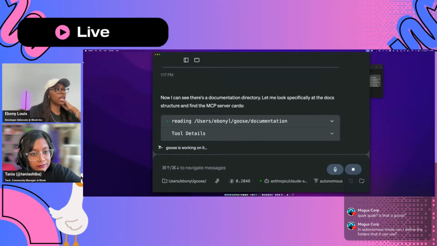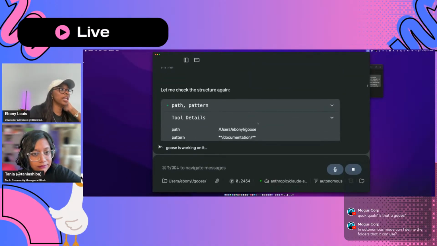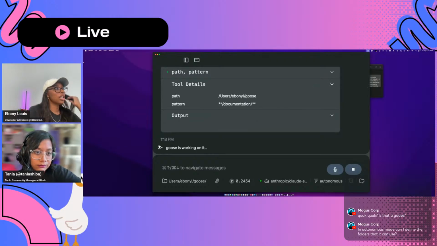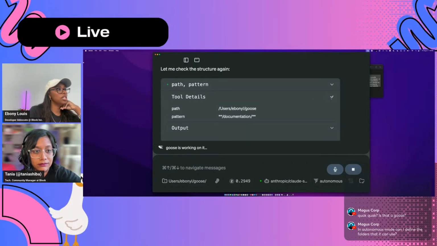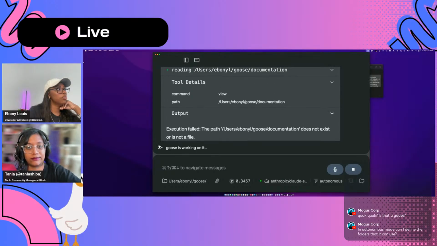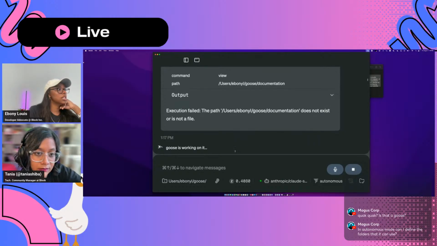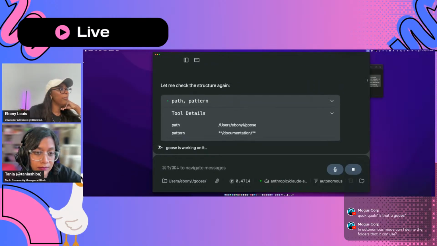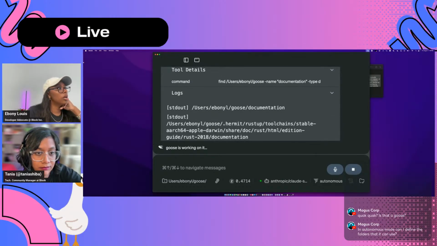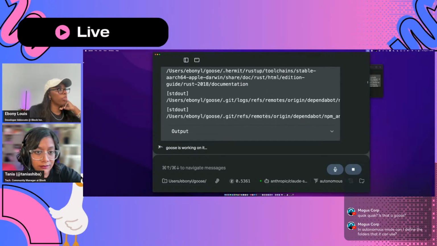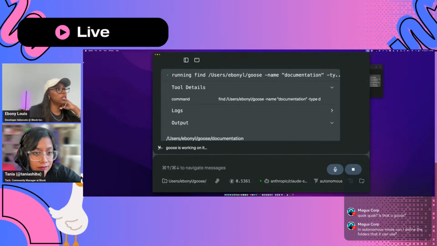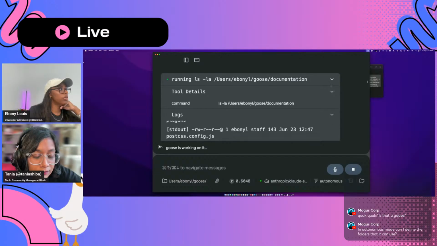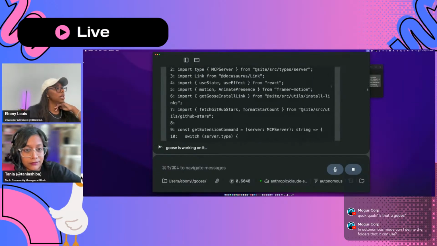All right, let's see. Okay, so now he's going right into the docs. That's what we need. We love that. And down here, if you want to see exactly what it's doing, you can expand these. Right now this isn't giving us anything. Oh, wait, Goose documentation does not exist. Okay, here we go, he found it. So he's looking in docs right now.